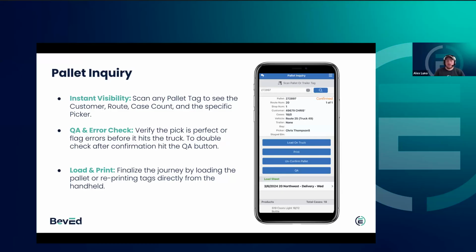Now with pallet inquiry, we also use the screen to make sure that every pallet is QA approved and print ready. That way the loading process is a breeze. So it's really a great line of defense for that perfect delivery and making sure that we are up to date, ready before we get it loaded and delivered.